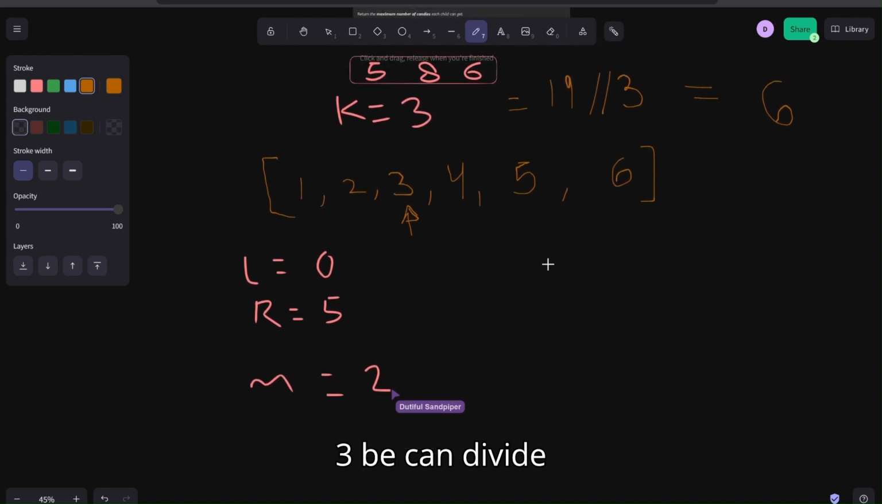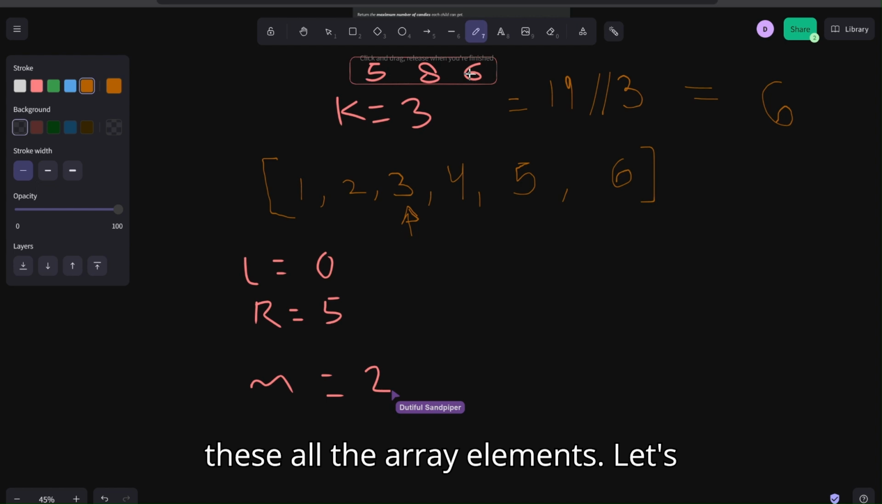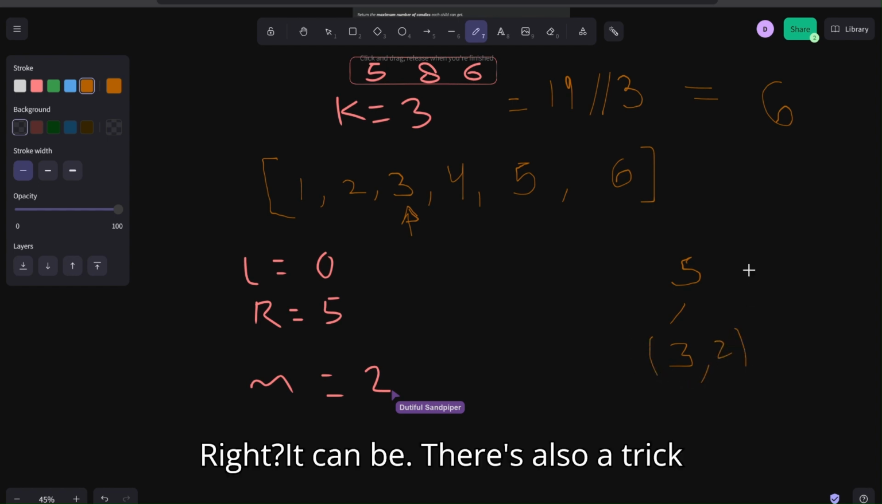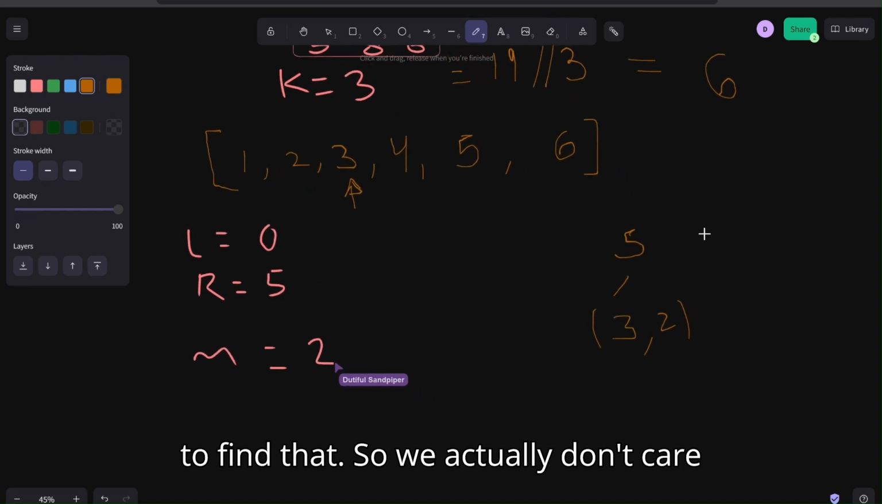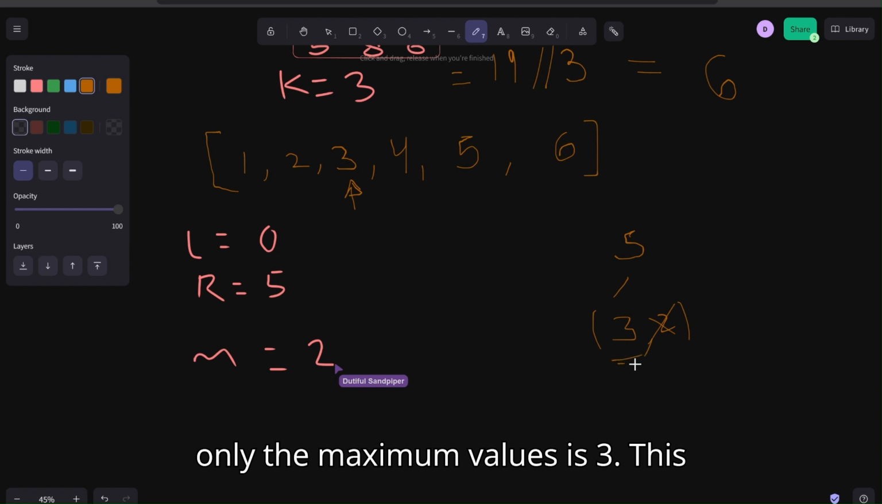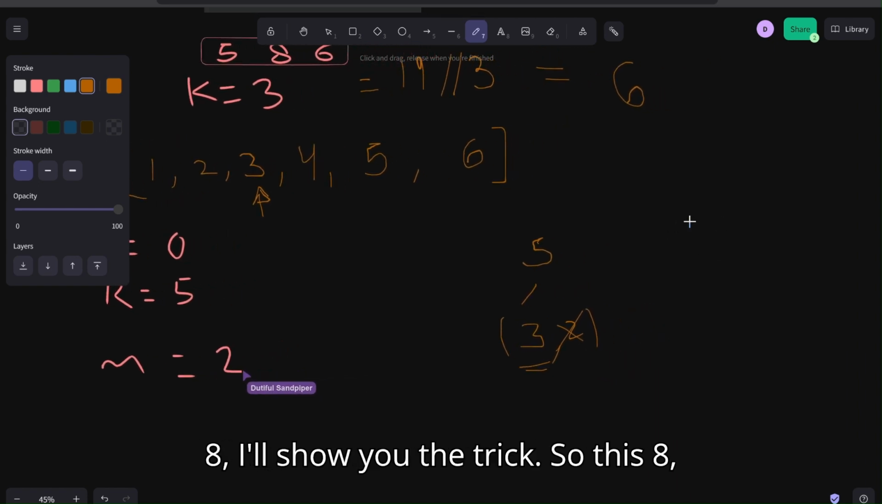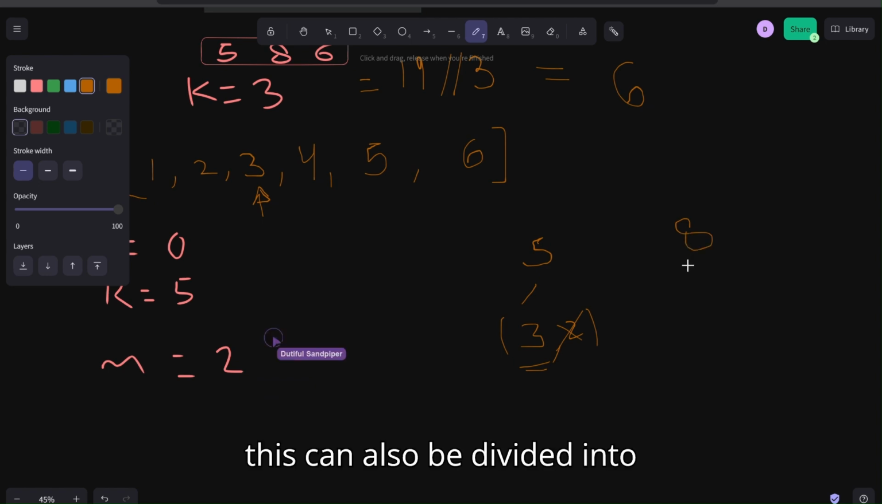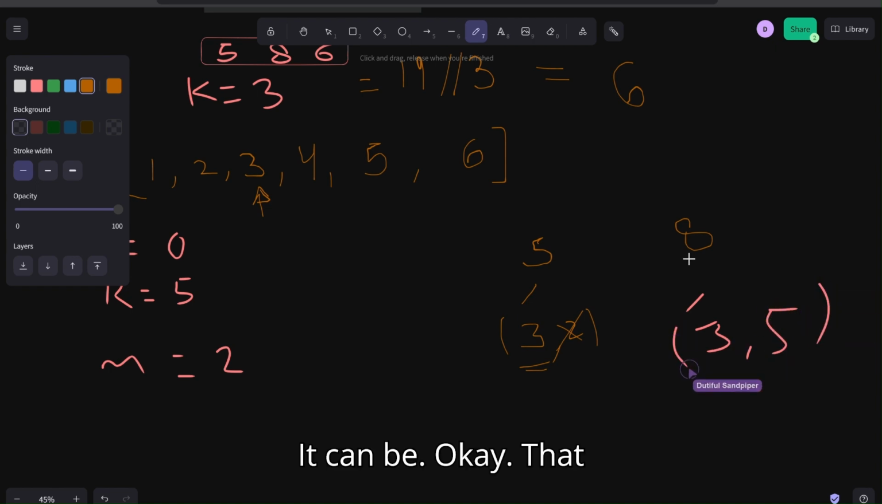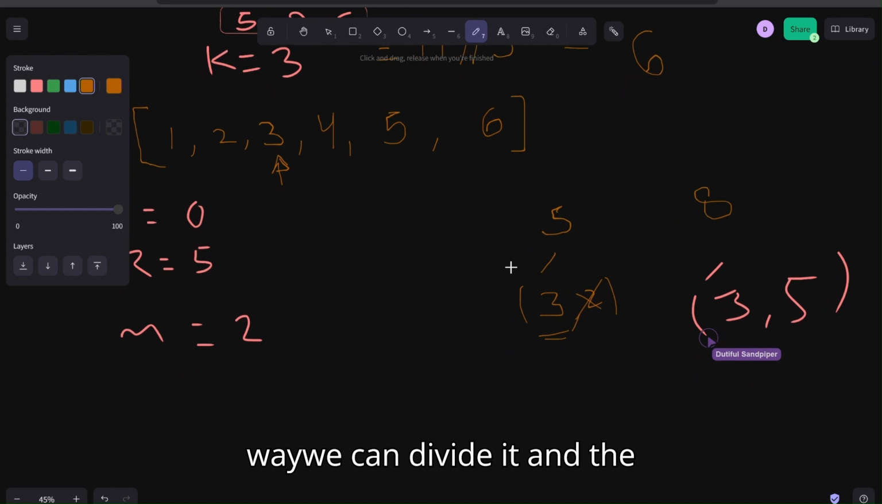Can this 3 divide all the array elements? Let's check. So this 5 can be divided into 3 comma 2, right? It can be. There's also a trick to find that. We actually don't care about the 2. We'll be getting only the maximum value, which is 3. This 8, I'll show you the trick. This 8 can also be divided into 3 comma 5. Can it be? Yes, it can be. That way we can divide it.